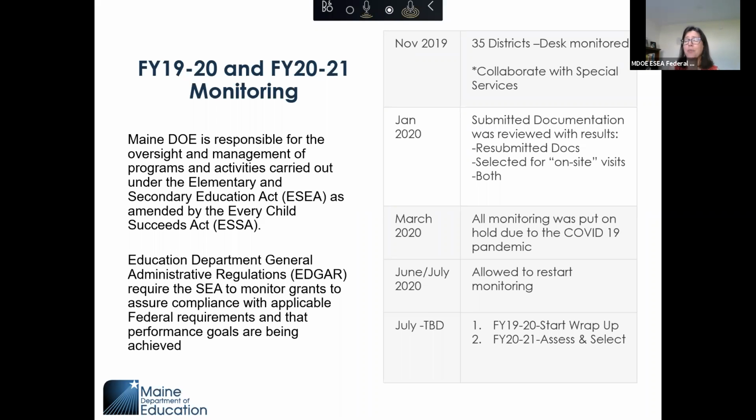I put TBD because we're still trying to figure out the best way not to overload our districts, but at the same time, special services has a dedicated team just for monitoring, whereas for the ESEA team, this is in addition to our other responsibilities. So we want to make sure it's manageable not only for the districts, but also manageable for us.